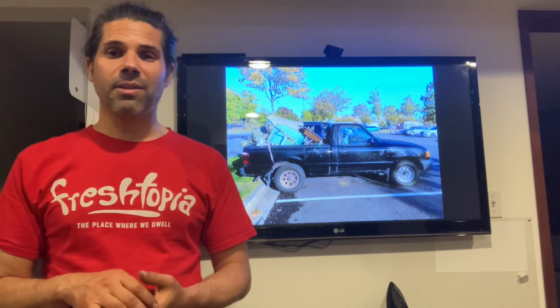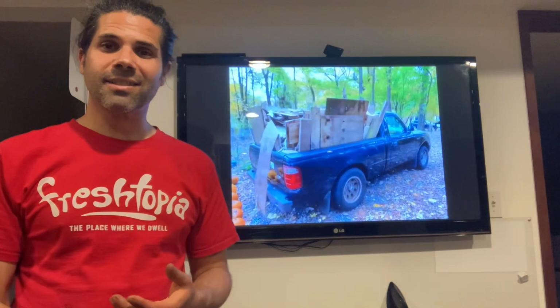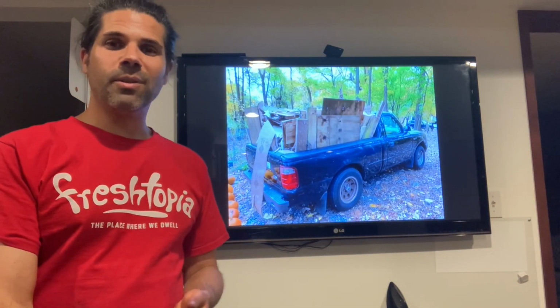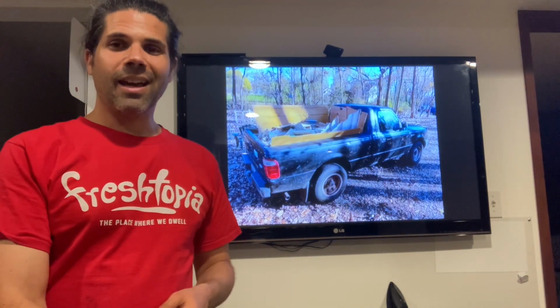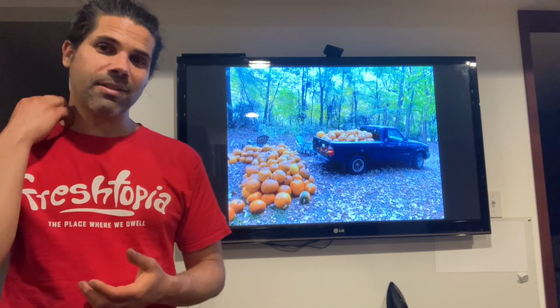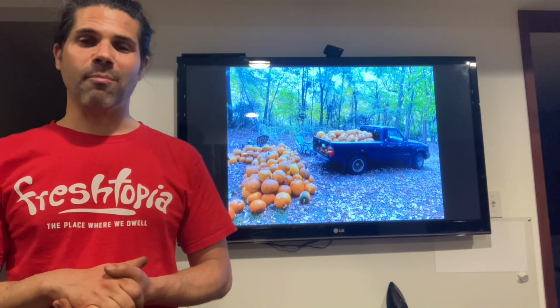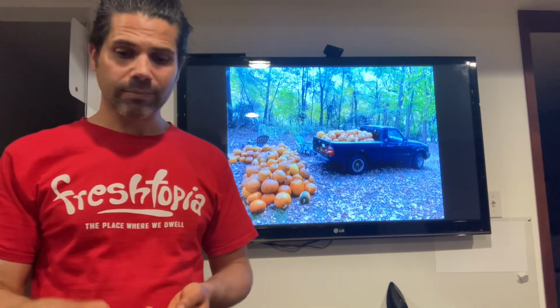I'm going to show you some pictures of it in action, doing some home improvement projects, hauling scrap wood and trash. And here's a picture of it hauling pumpkins. We have a pumpkin festival in our community. And here it is hauling pumpkins to the pumpkin carving site.